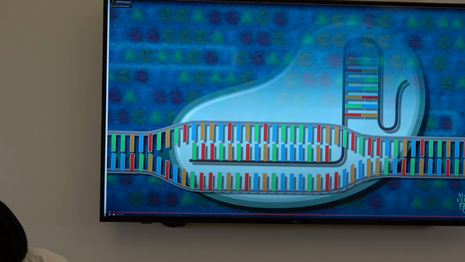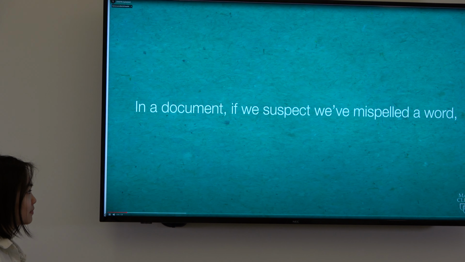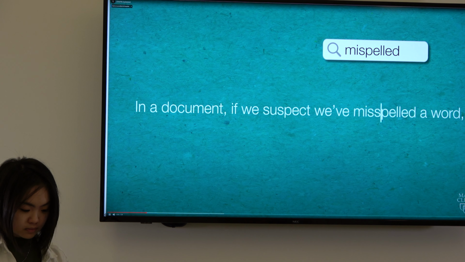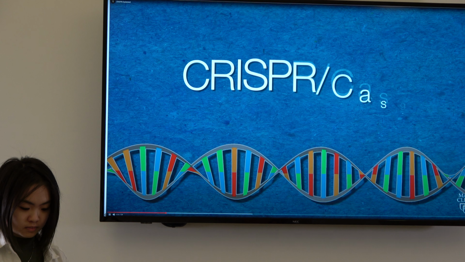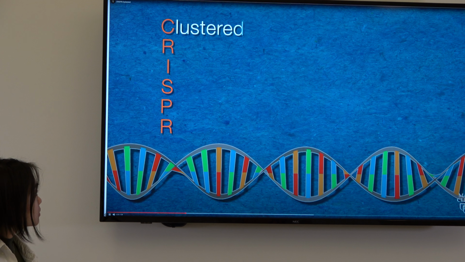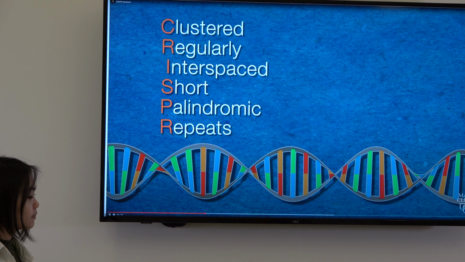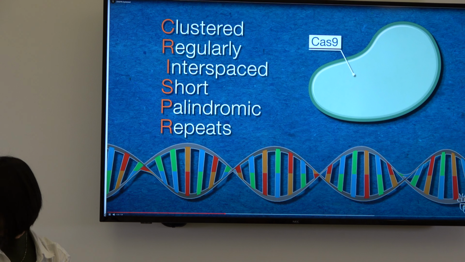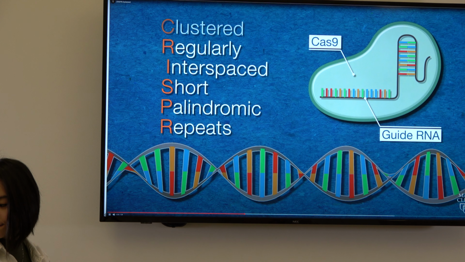Or in a document, if we suspect we've misspelled a word, we can use the find function to highlight the error and correct it or delete it. Within our DNA, that function is taken on by a system called CRISPR-Cas9. CRISPR is short for clustered, regularly interspaced short palindromic repeats. CRISPR consists of two components, the Cas9 protein that can cut DNA and a guide RNA that can recognize the sequence of DNA to be edited.